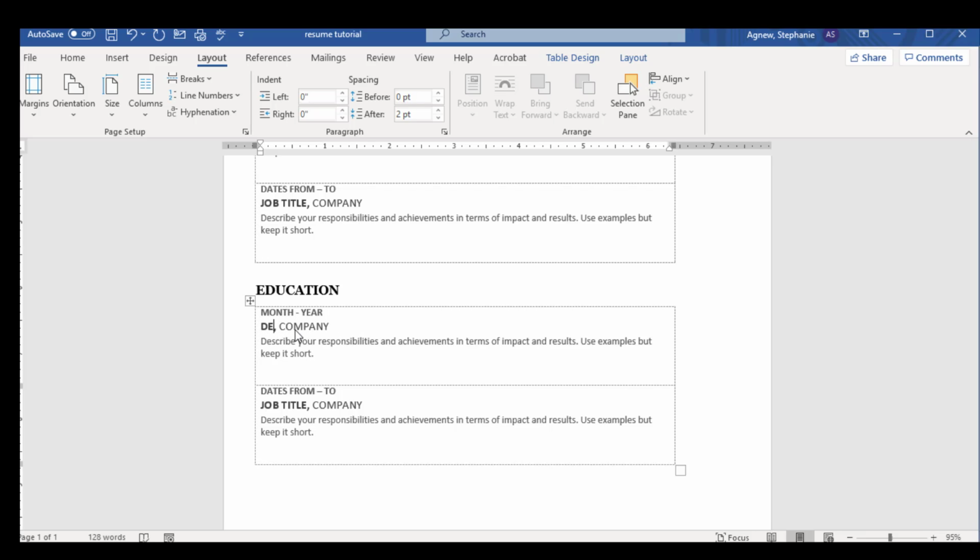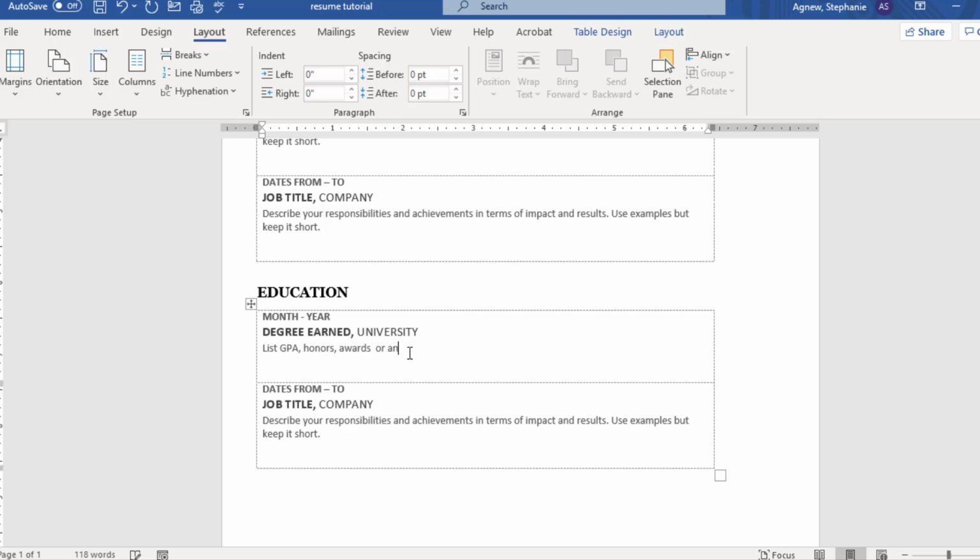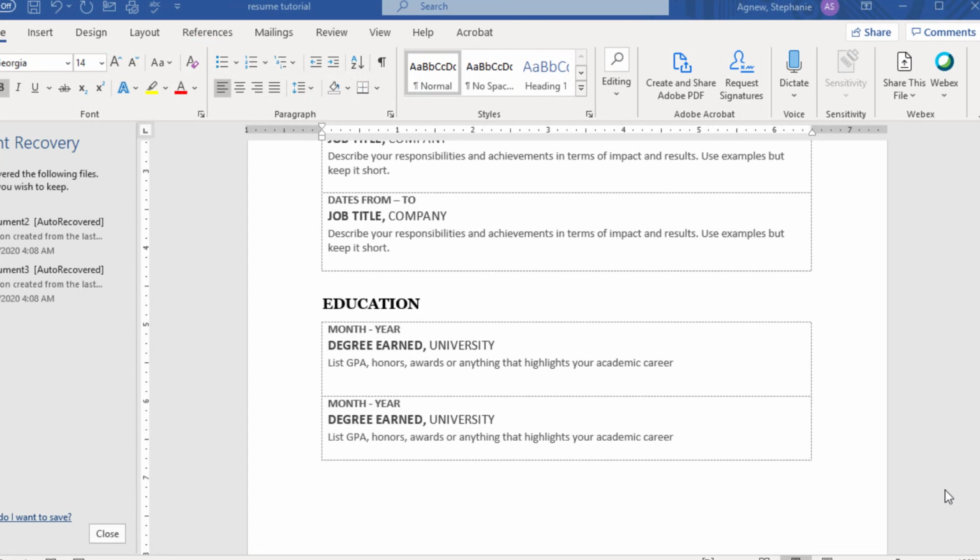Enter the month and the year of your completion. Next, select the content to replace with the degree earned and the university. Lastly, select the text and add your GPA, any honors, and anything that highlights your academic career. Continue in a new cell to add additional academic degrees.